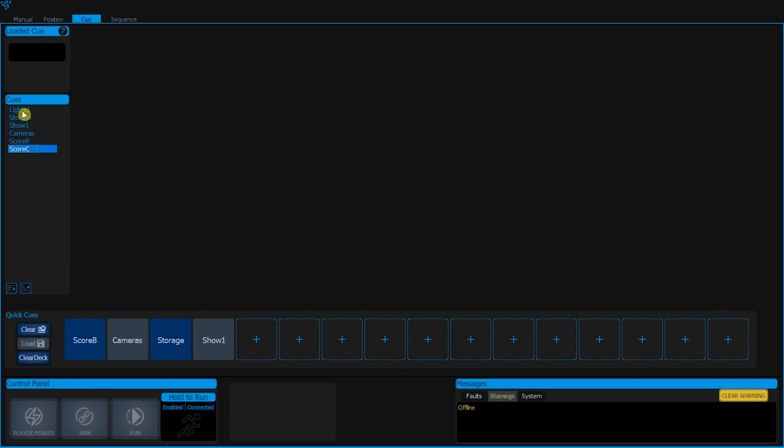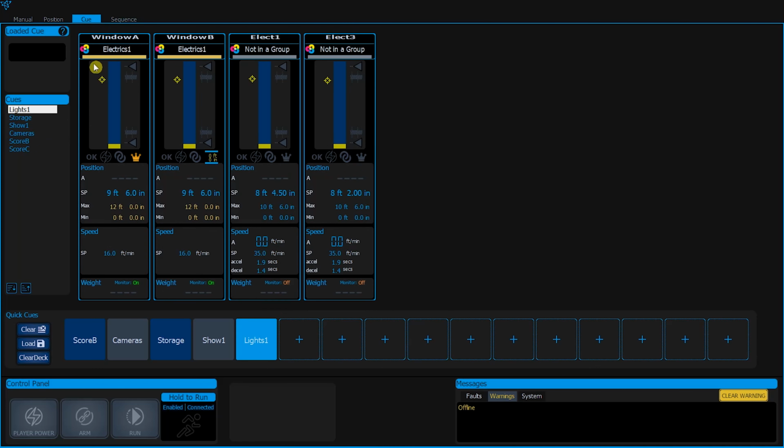To run Lights 1, locate it in the cue tree and move it to the Quick Cue panel. Then select it. All the moves included in this cue load on deck and are displayed via the Player Channel strip. We'll delve into the details of the Player Channel strip in another tutorial. Notice the cue button turn to a light blue color, indicating that it's on deck.